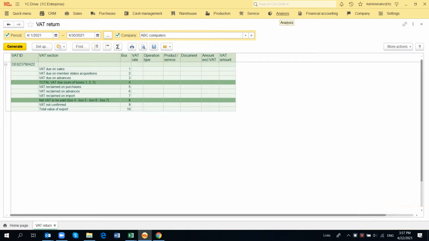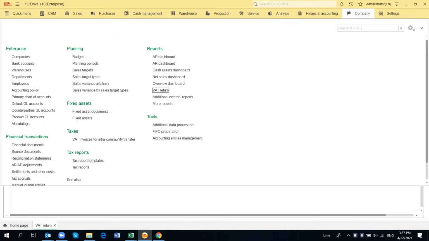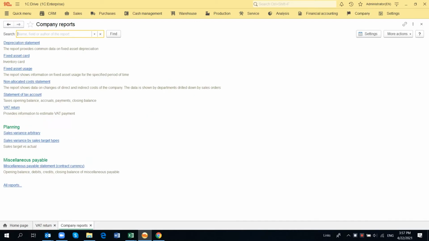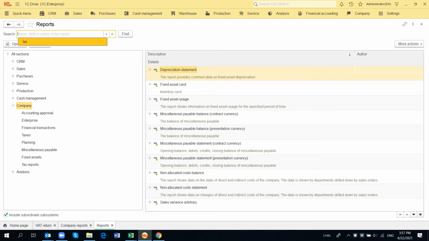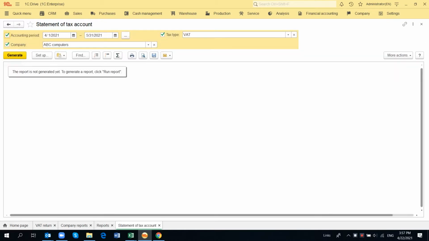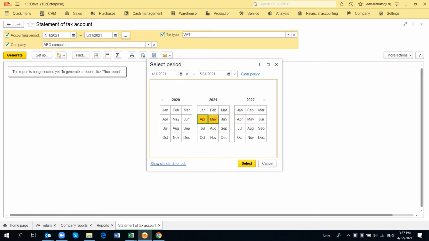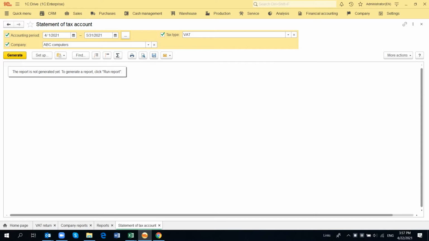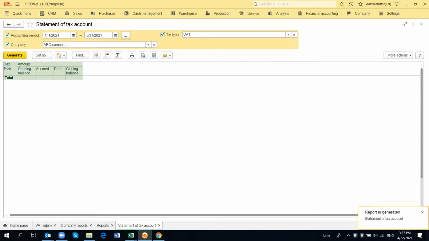We will go to Company, More Reports. We'll go to All Reports, find, you see the tax, and here's Statement of Tax Account. So here we selected the period of 2021 from April to May. Select and generate a report. Nothing is in here because taxes were not calculated yet.